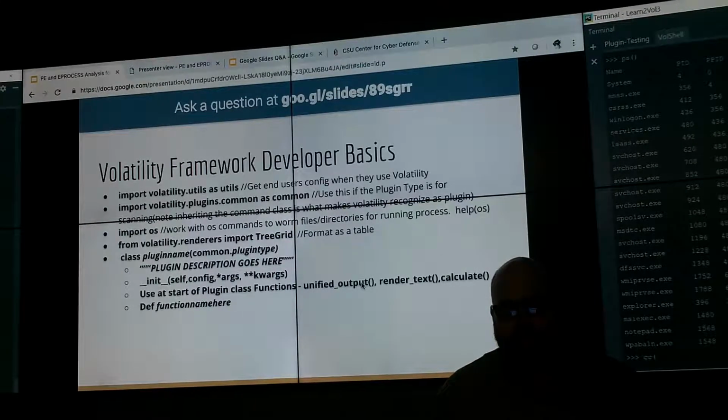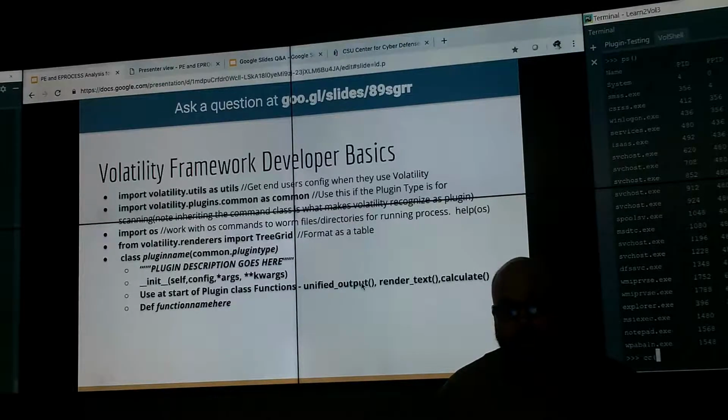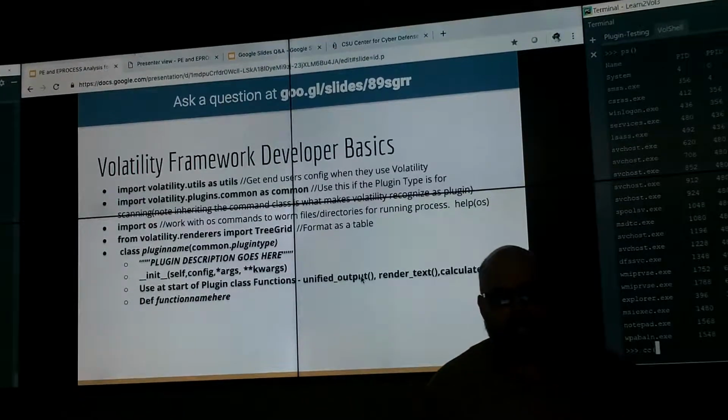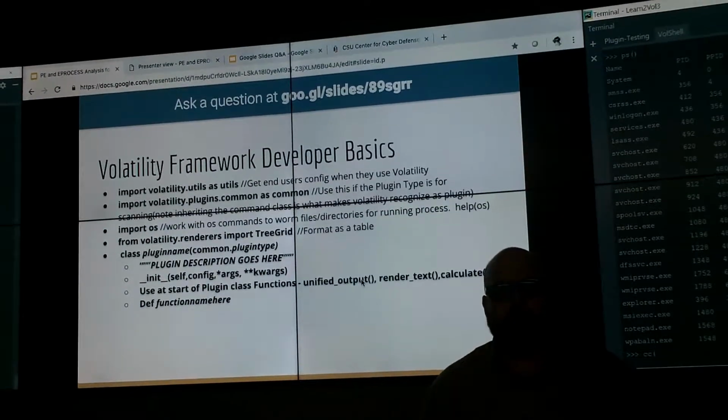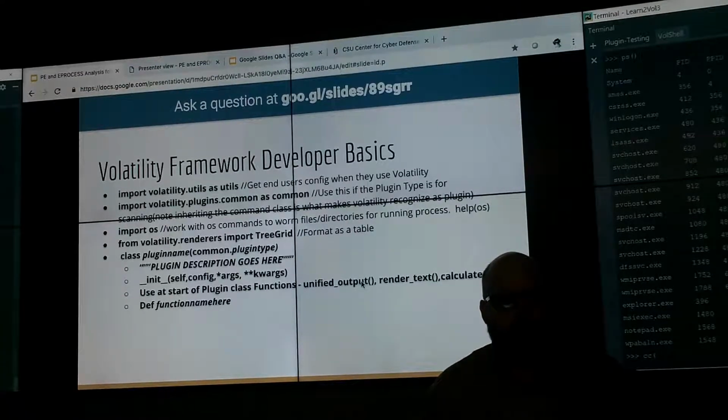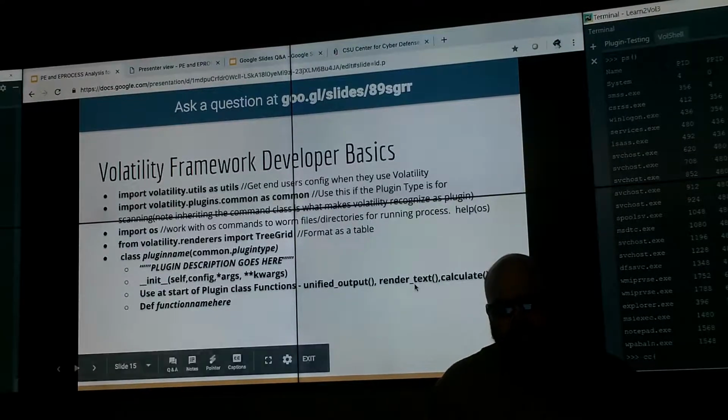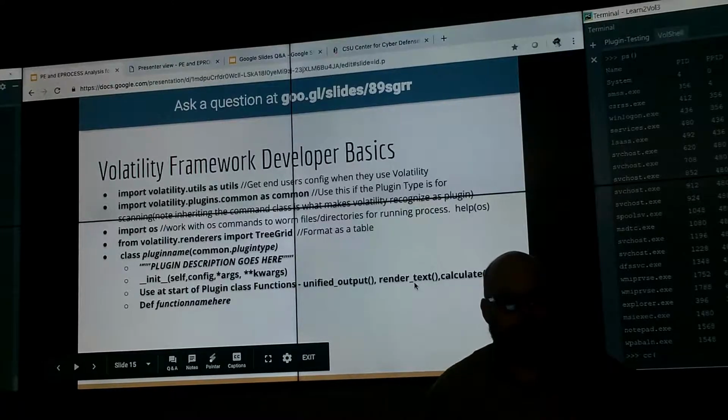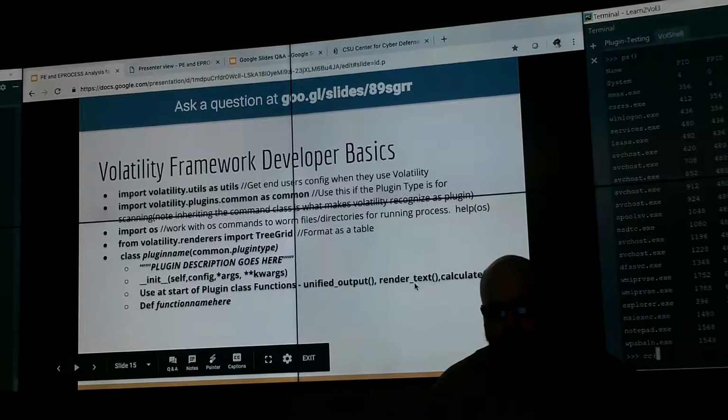Other things that are useful, if you're doing unified output, that's good enough. I'll show you what that looks like, but I did want to point out that the way Volatility developers did it back in the day was that they would actually choose the function call for the format that they wanted to display in. And so here I just call out render text because that prints to console.